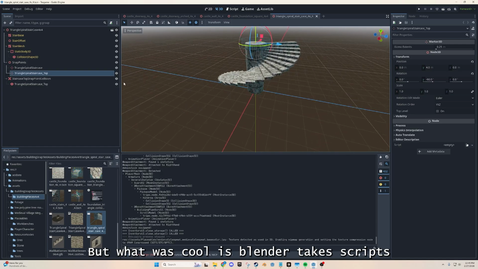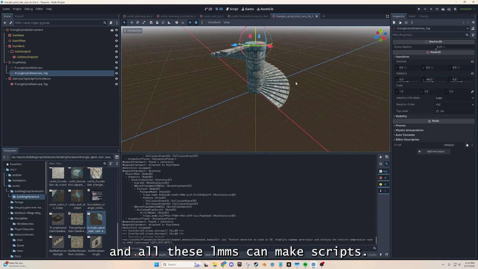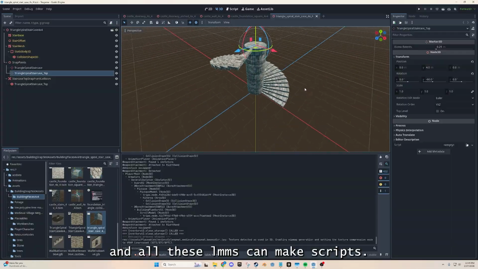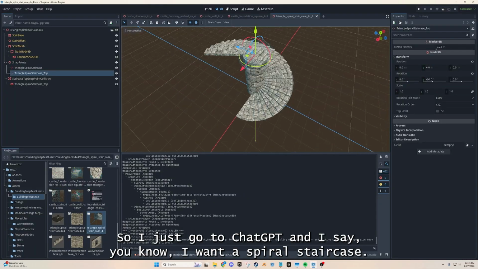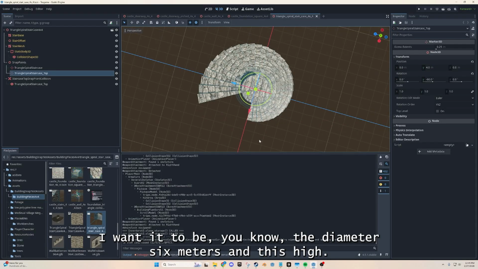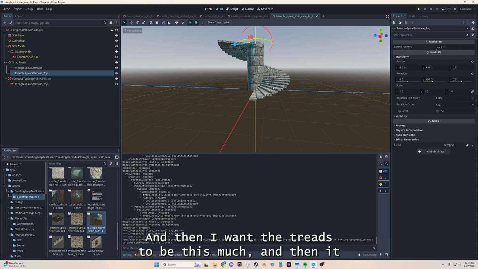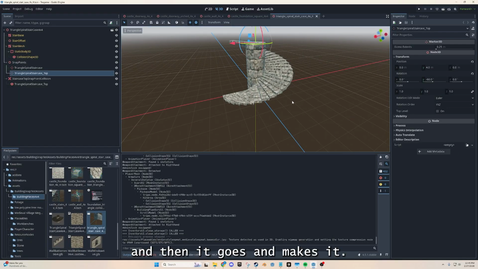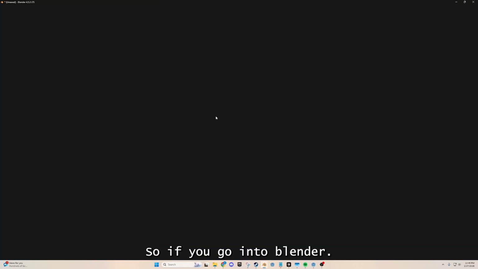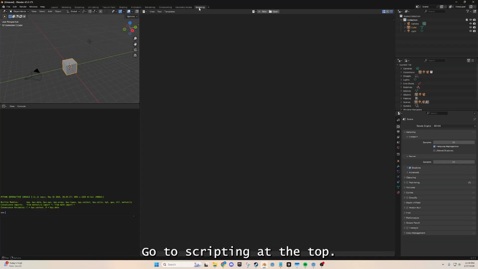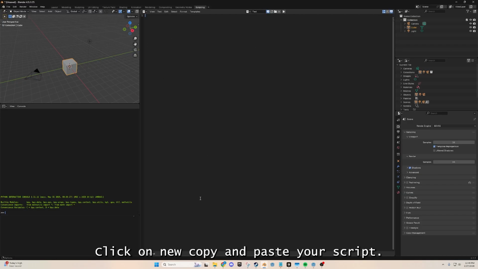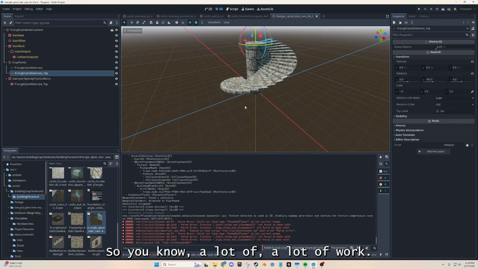But what was cool is Blender takes scripts, and all these LLMs can make scripts. So I just go to ChatGPT and I say, I want a spiral staircase. I want the diameter to be 6 meters and this high. And then I want the treads to be this much. And then it goes and makes it. And then you just copy the script into Blender. So if you go into Blender, remove all that, go to scripting at the top, click on new, copy and paste your script, press Alt P as in Paul, and it will generate the item over here. So, a lot of work.